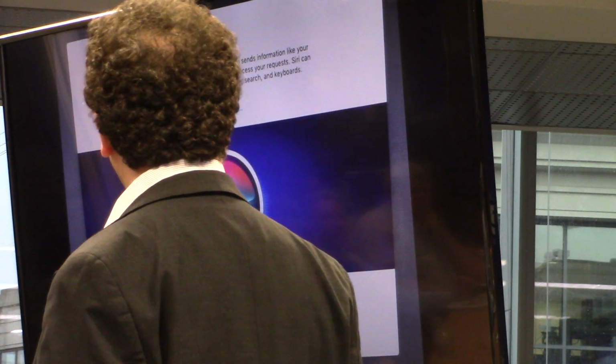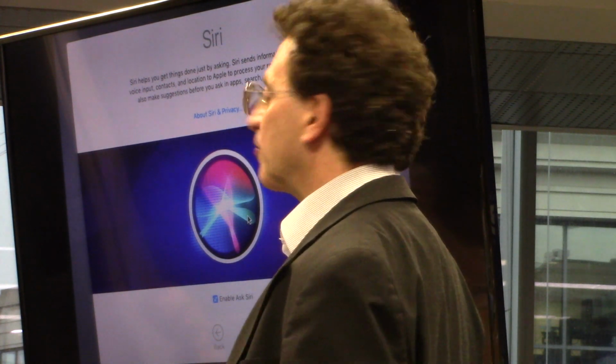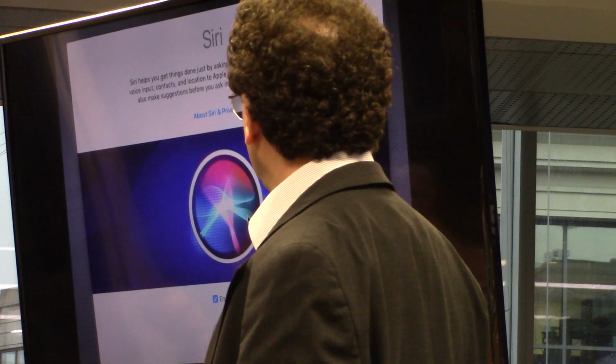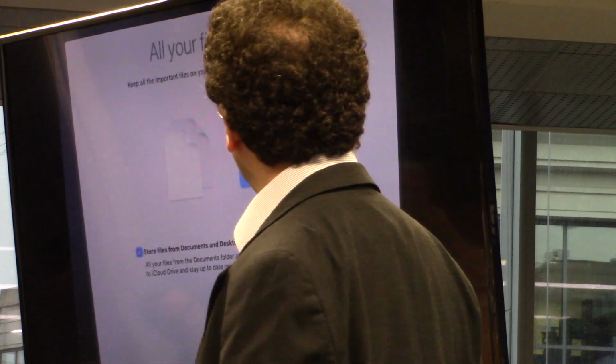And then there's Siri, which is their assistant. It doesn't work as well on the desktop as it does on the phone. That's a choice to make people buy phones. It could be exactly the same, but you can enable it. It doesn't do much now.